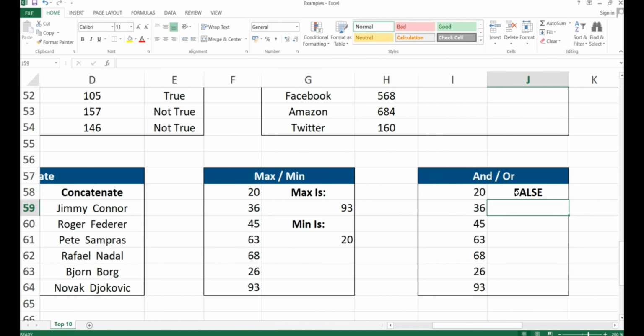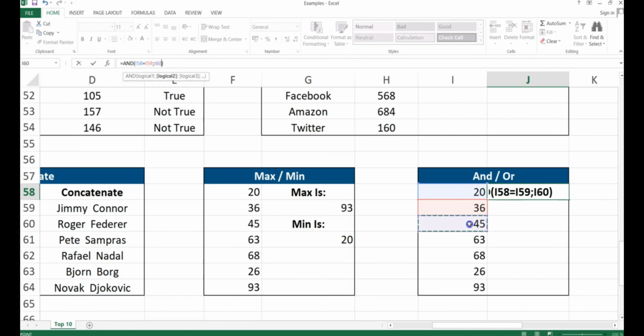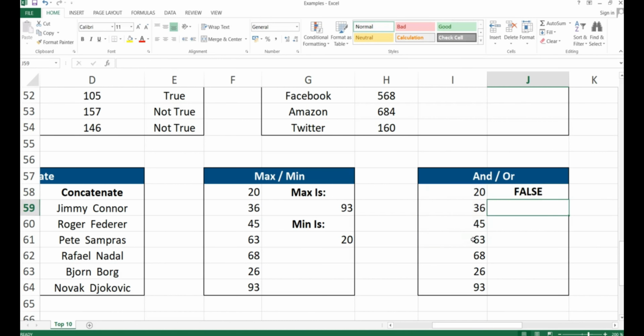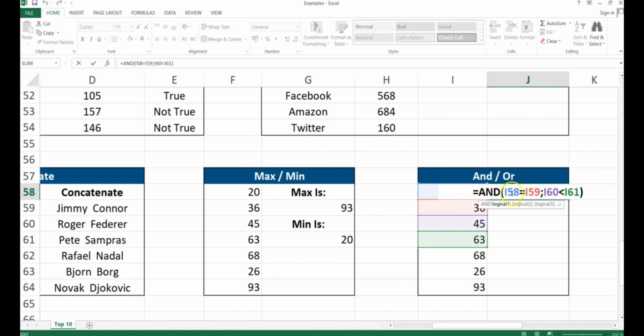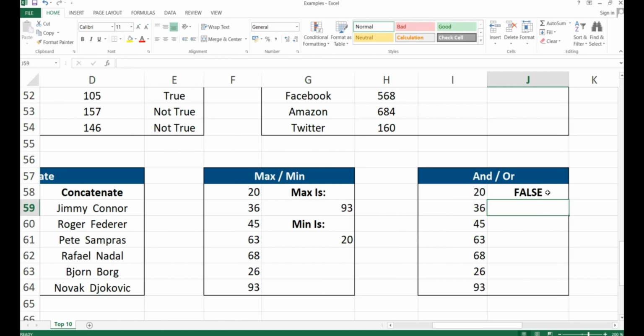So this is just one condition though. We can also insert another condition, and that can be, let's say, this is less than 63. Now as you can see, we have one condition which is not true, and the second condition is true, however, and it shows us false, and that is the main difference between AND and OR.